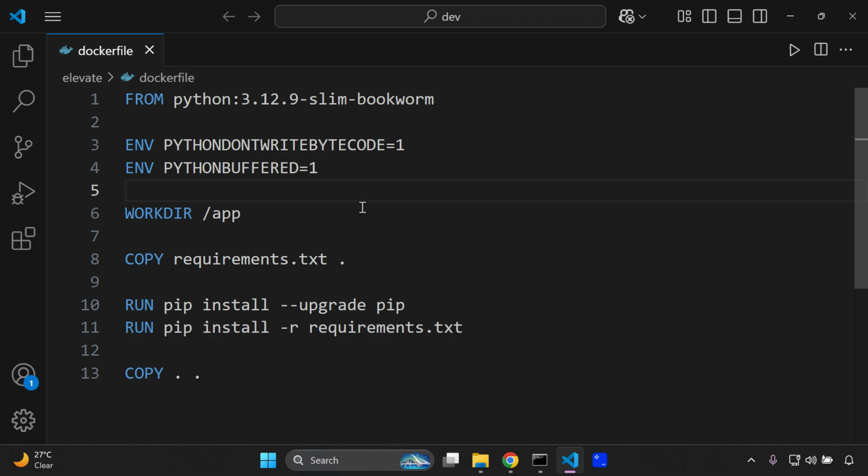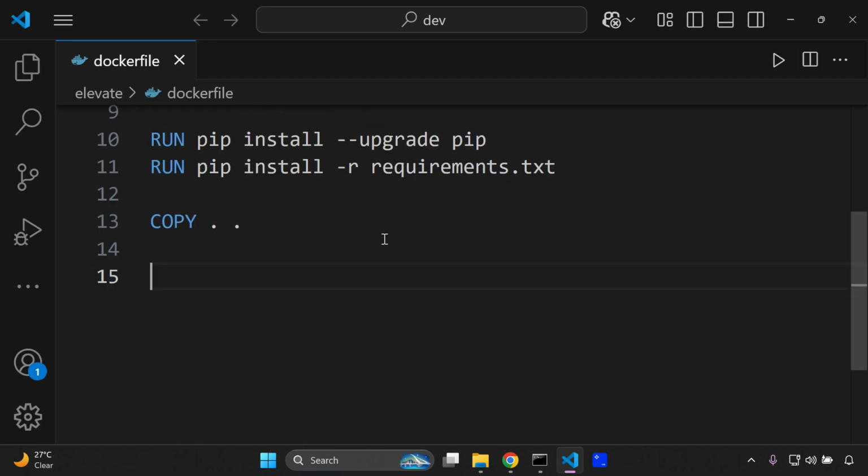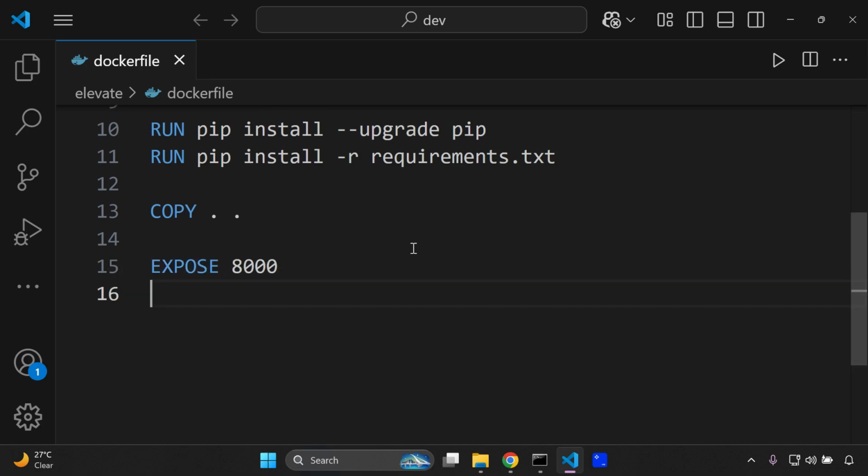Here is the full Dockerfile for reference if you just want to skip over what we have so far. We still have two more things we need to do, but make sure you've got this as it is. Next we need to expose our port to allow access to our application. So I'm going to say EXPOSE port 8000.